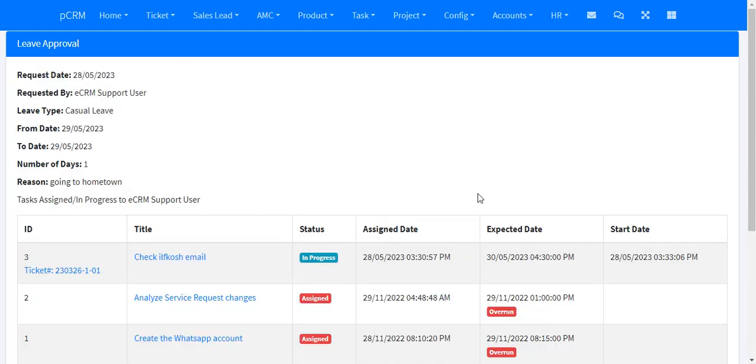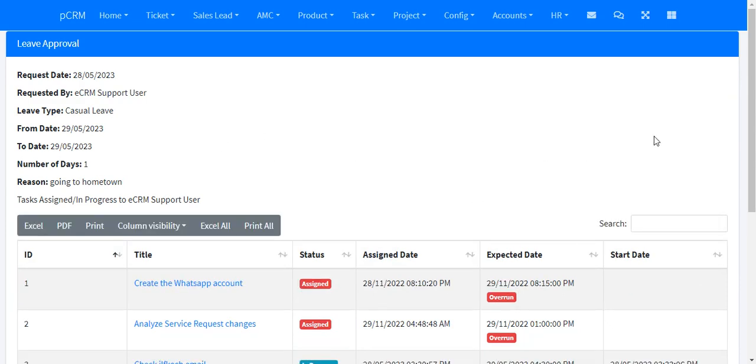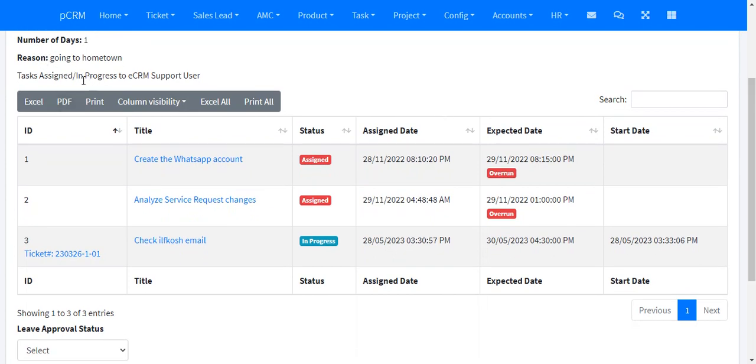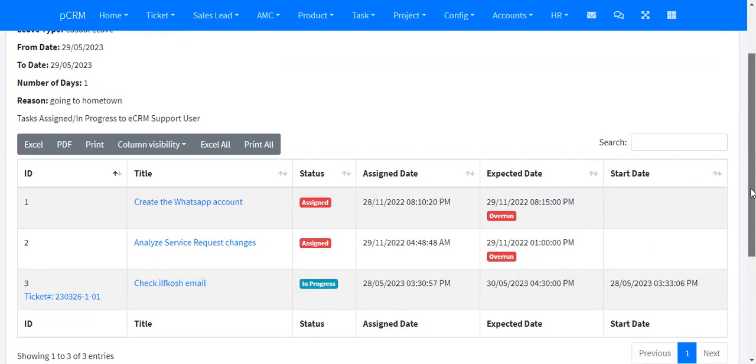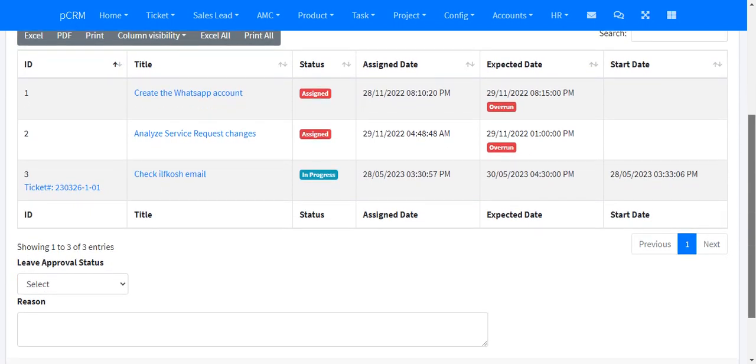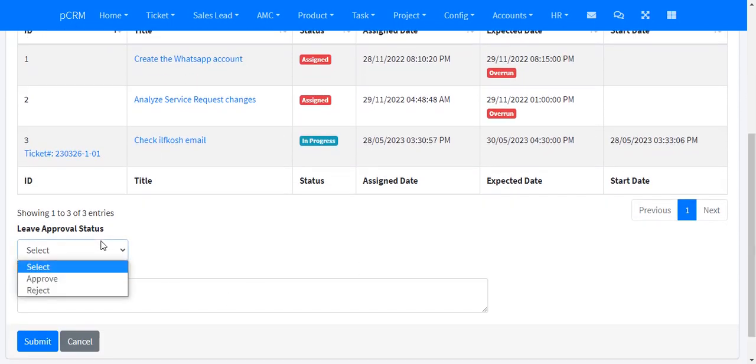Here I will see what tasks are assigned to the particular person. The tasks assigned or in progress to this user, who is a support user. So I can decide whether I can approve his leave or reject his leave, because if something critical is waiting on that particular person, then I cannot approve his leave. I can say okay, there is no task, so you can go. Since one task is in progress, I will say approve.